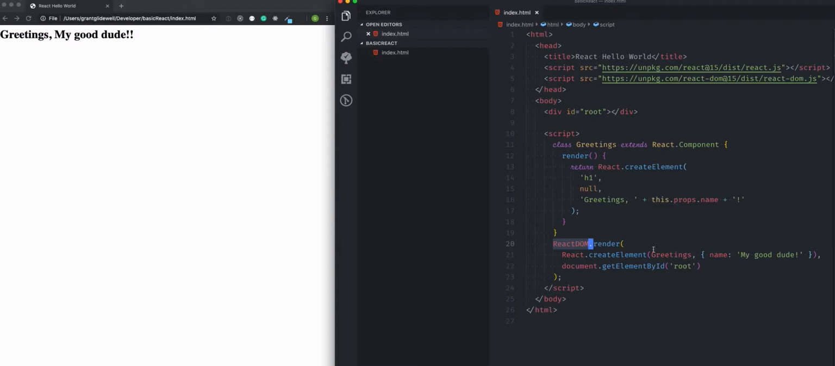So we're going to use React mostly in the browser, so ReactDOM.render, and then we're going to use another React API here called createElement. Normally, again, here we would see JSX, but since this is totally raw without any transpilation, we do React.createElement. We feed it Greetings, this class from above, and we give it props. Props is an object with a key of name, and we give it my good dude.